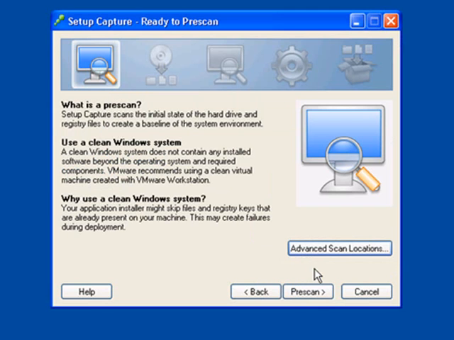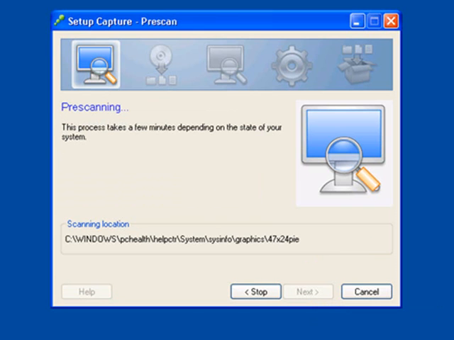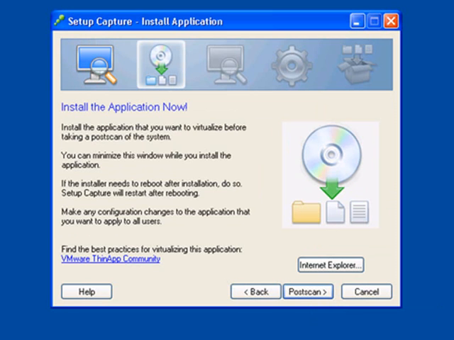Now we can start the pre-scan process, which will create a catalog of all the files, folders, and registry keys that exist on the system before we do our installation. As you watch the scanning location, notice the directories that it is scanning, and now we see it's scanning locations within the registry. Now that the pre-scan is complete, we can install our application.